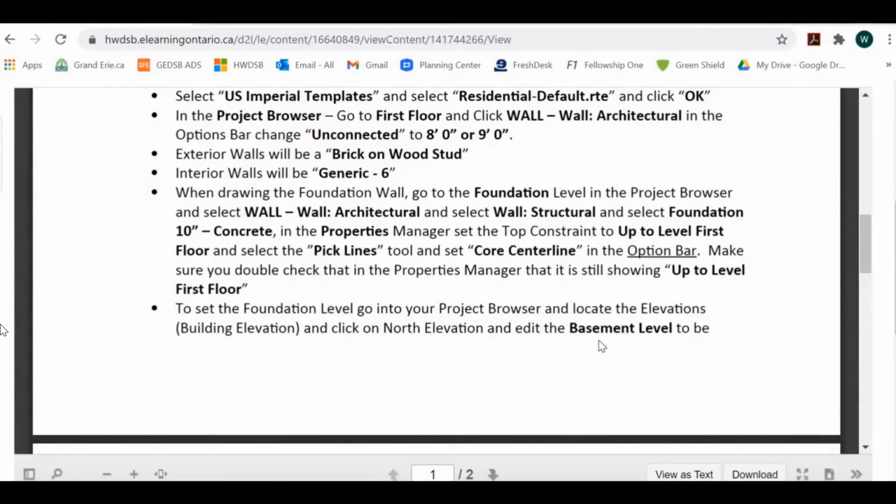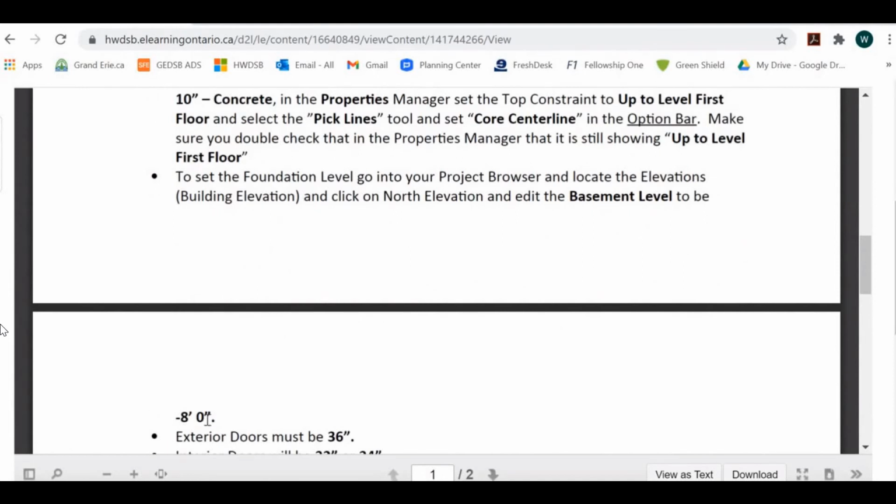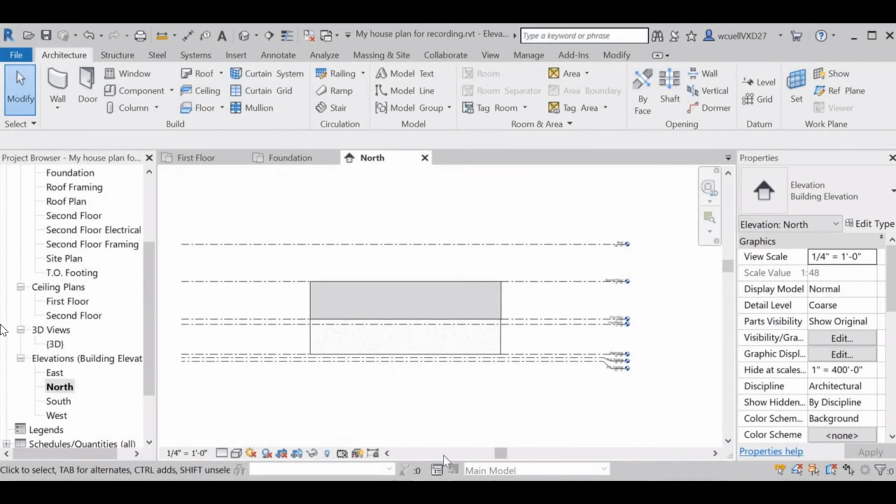And edit the basement level to be -8 feet. So anything under grade, so the ground level, you're going to be subtracting. So it's going to be -8 feet because that's going to be the height of the basement ceiling from floor to ceiling is going to be 8 feet. My main floor was 9 feet, but the basement is going to be 8 feet.